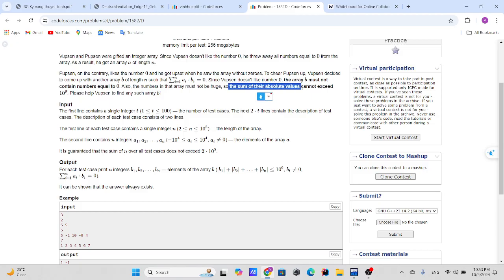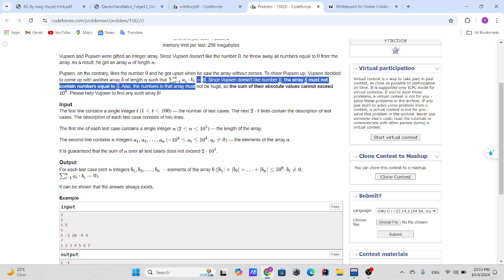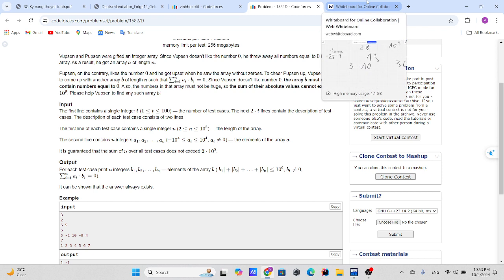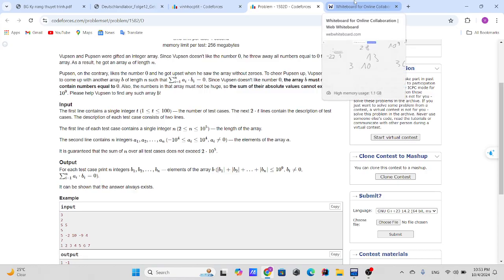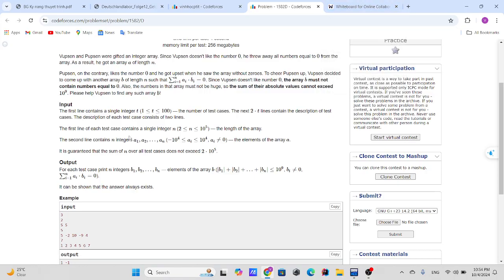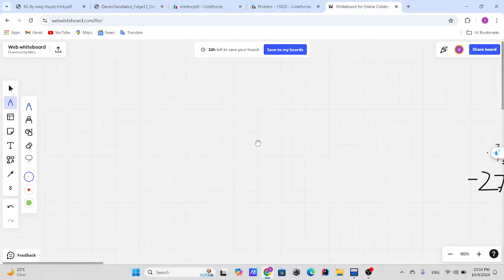I don't know, the sum of their absolute values cannot exceed, what do you mean? Oh, a_i and b_i. But the total of a_i is already 10 power 9. How do you expect me not to exceed that? That's kind of super dumb, right? That's not a bright idea, to be honest. I don't know. To be honest, it can be shown that the answer always exists. What does that mean?